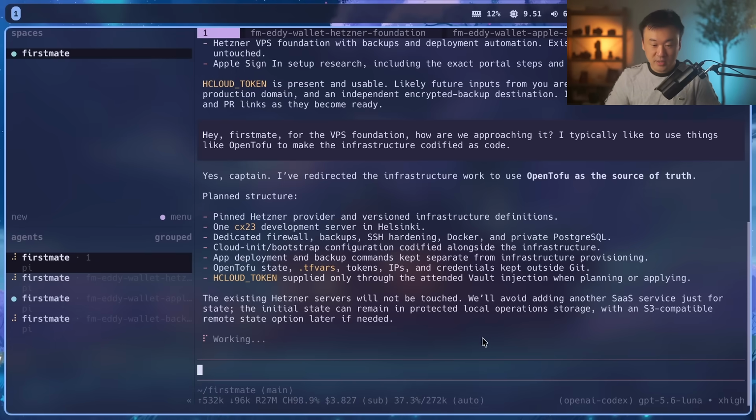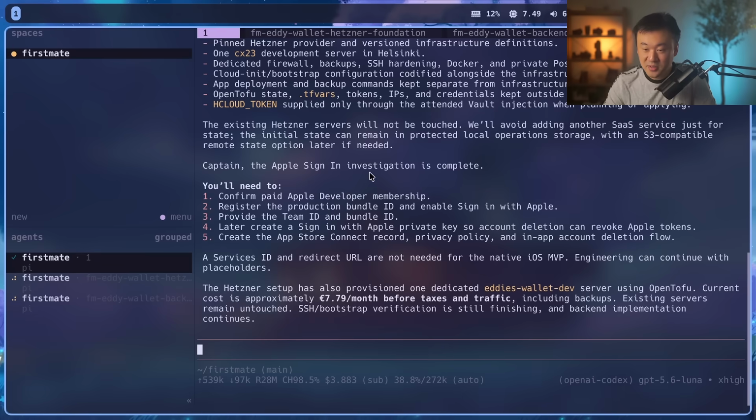And now let's come back to the backend. Here at Captain, the Apple sign-in investigation is complete. Confirm paid. Yep, I'll just talk to Firstmate here. Yes, I do have a paid Apple developer membership. Okay, for the steps that you need me to take, can you list out the exact steps and which URLs to go to? Then I will go do that myself.